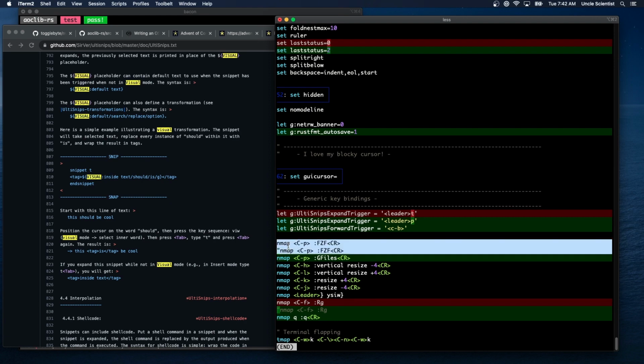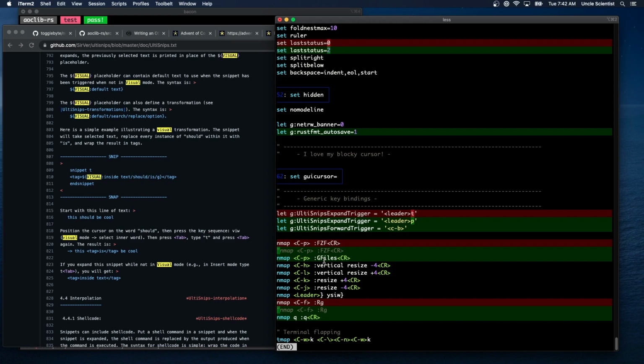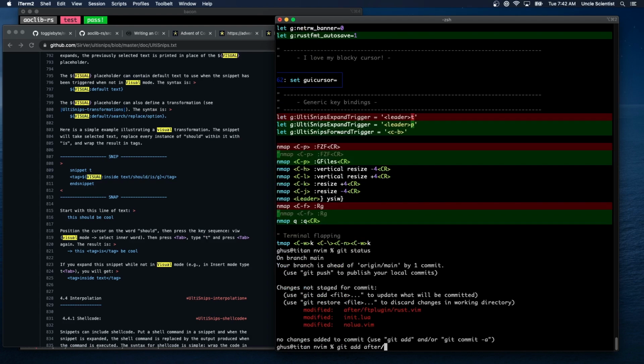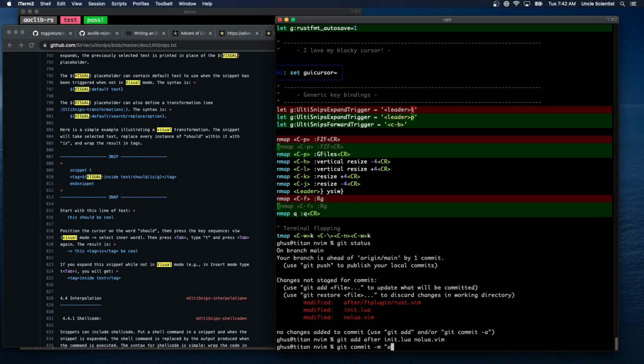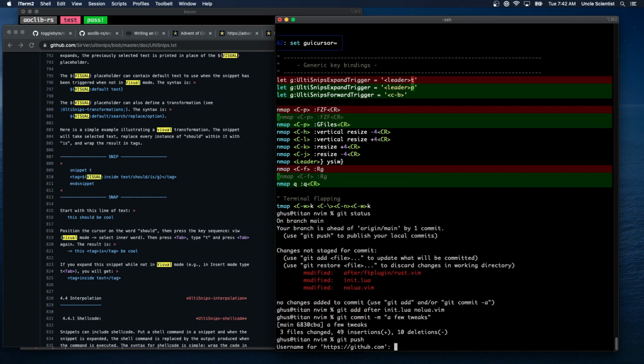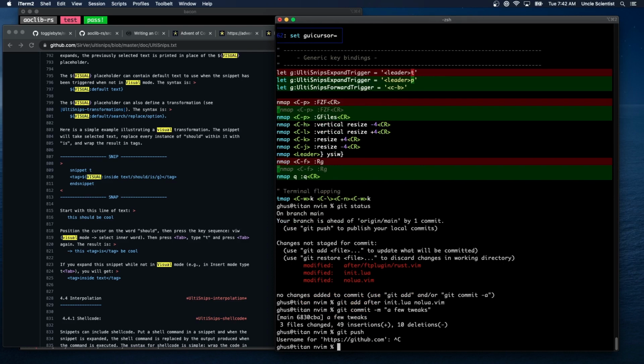This looks like a Control P. Oh, I changed it to G files. Okay. Git add after init and NOLA. Git commit a few tweaks. And I should be able to push those up. Oh, okay. I guess I'll push them up later. I must have cloned it from ToggleBit, right?